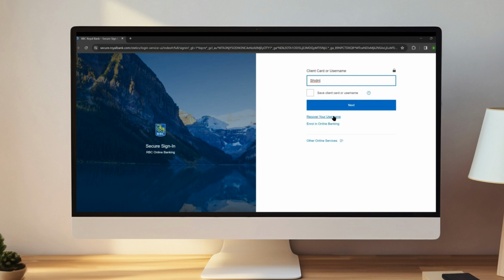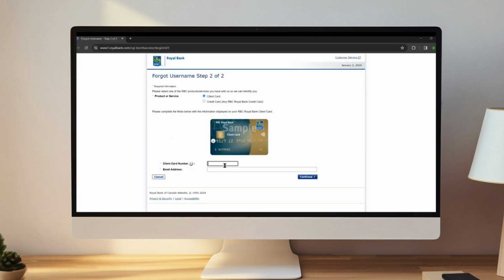And if you have forgotten your username, simply click on Recover Your Username over here. Now, we need to enter our client card number and email address. After this, we'll get a code in our email. After this, we can reset our username. So, that is all we can do to reset our password or the username in Royal Bank of Canada Online Banking.